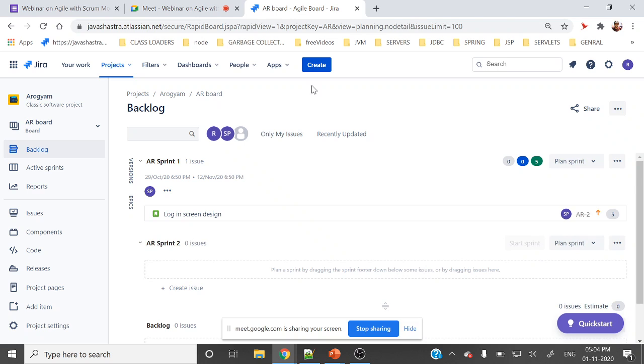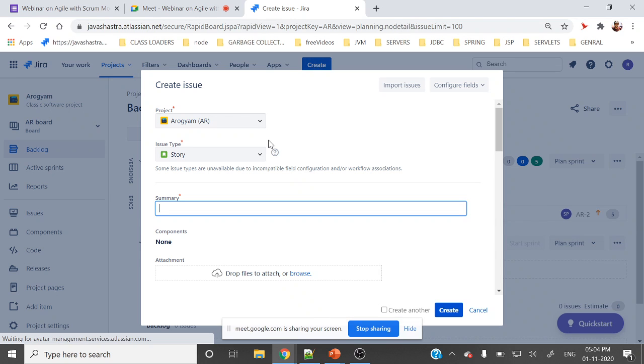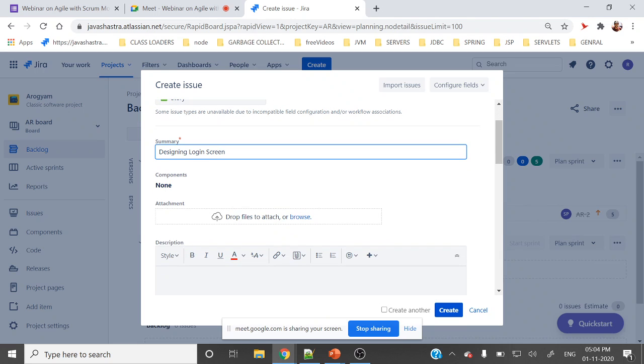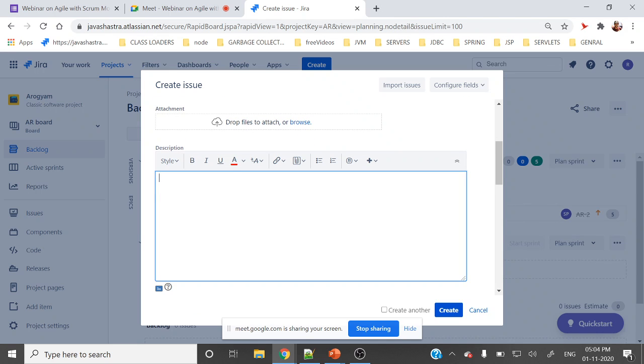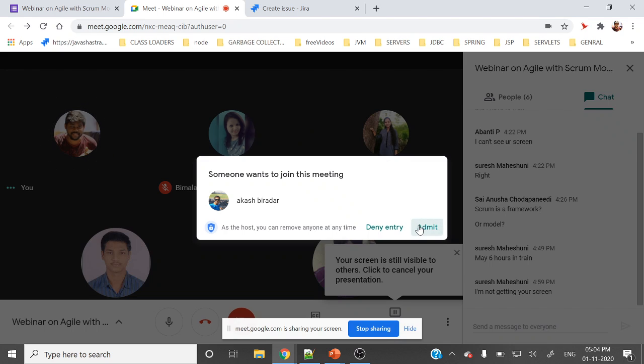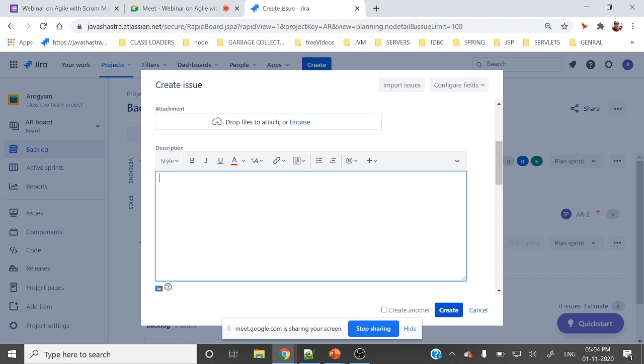Now let's see how we'll create a feature, right? So you can see for this Arogyam project, user story, this is called a story, and what exactly the summary is. So designing login screen. This creation of a story will be taken care of by the product owner. So here I am doing it. And attachments, whatever business documents or business requirement documents are there, he can attach here in the attachment section. And in the description section, he will describe the entire thing.